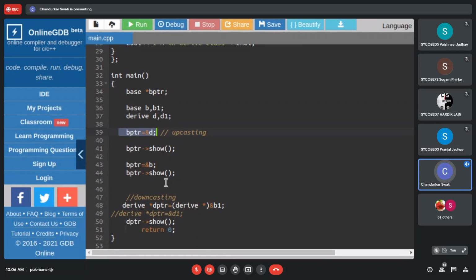I will just copy paste it in the chat box also, and just give me 5 minutes. Just look at this code, and if you're having any doubts, just raise your hands.